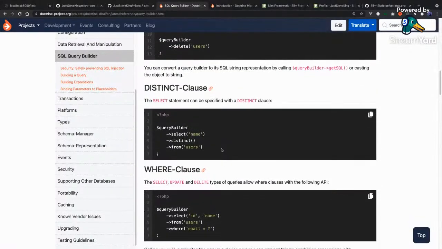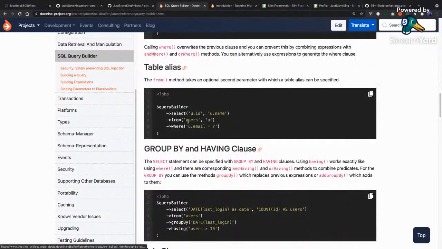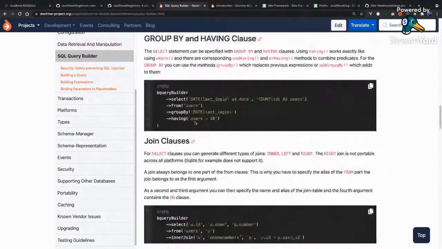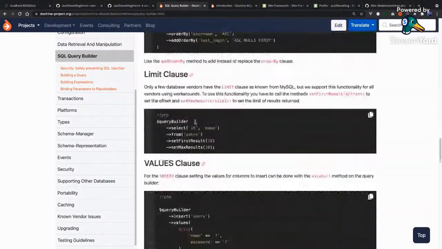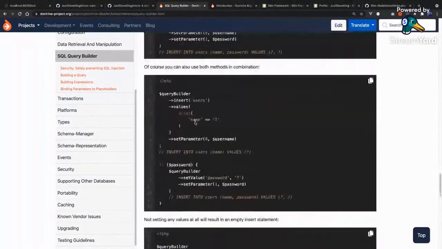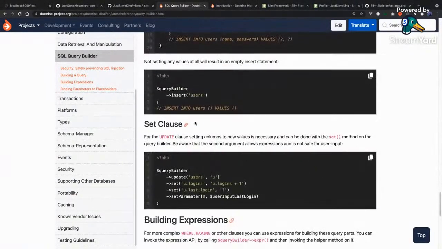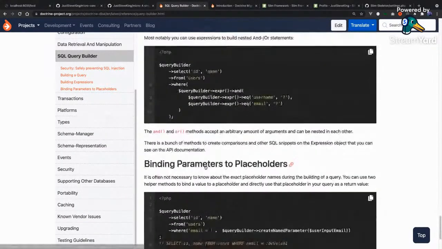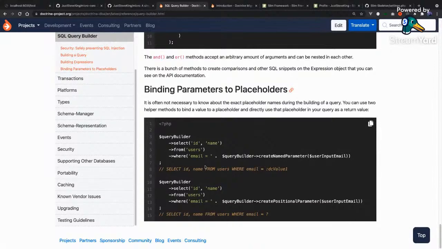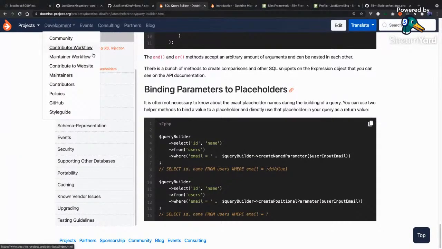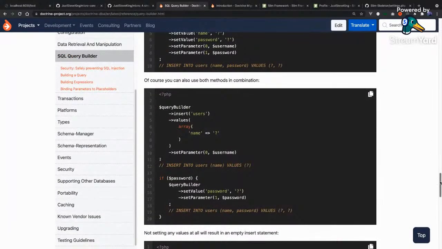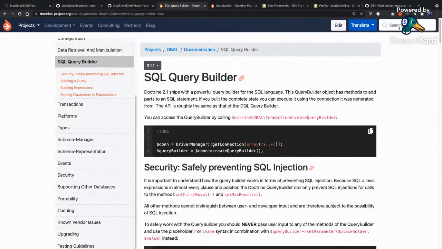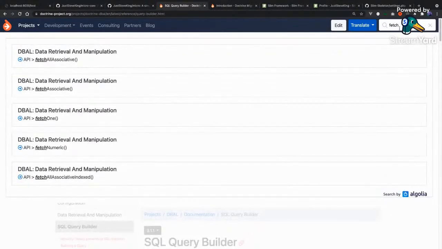Inserting, updating, where clauses, distinct table aliases, grouped by, joining, order by. Here's a query stuff. Building expressions, where expression and so on. Yep, that's all looking good. But how do we execute a query? That is the main thing. How do we say, like, fetch, data retrieval, and manipulation?